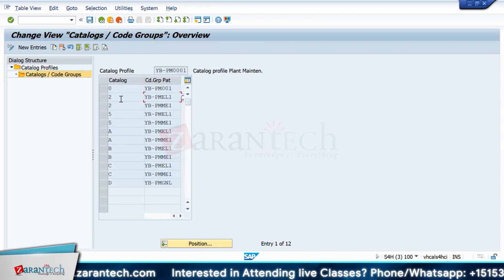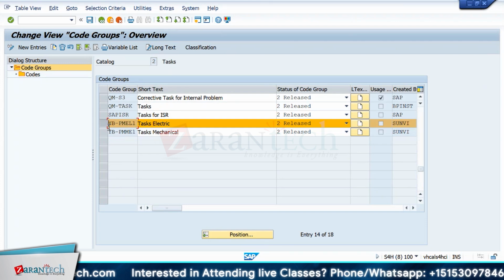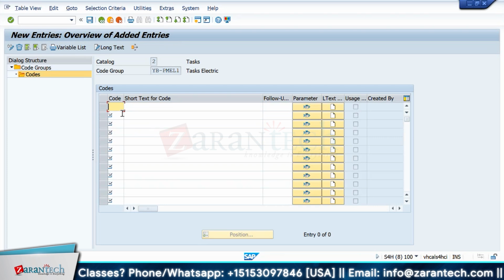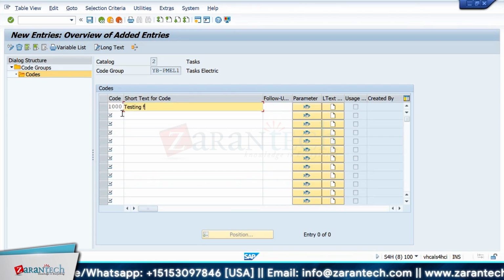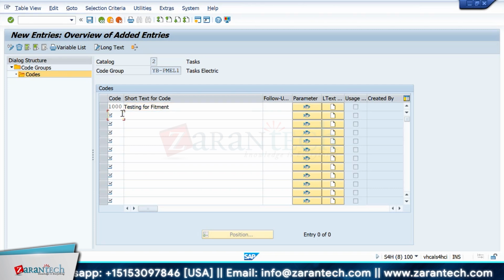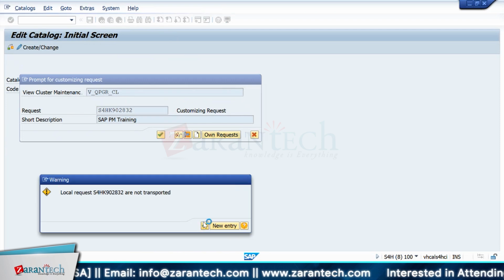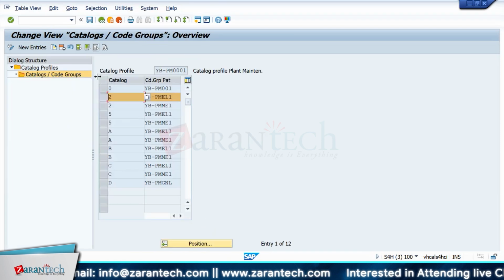For task. So all the tasks, whatever tasks will be used for that asset, will come from here. So these we have added in here. If we want, we can have another task here. Okay, so this task is now available.